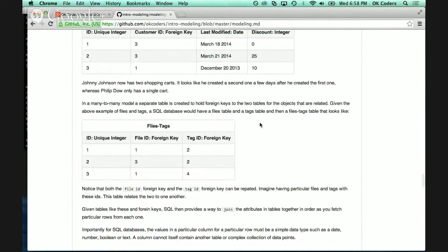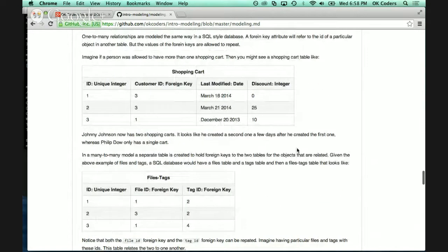And then importantly, the column itself cannot contain another table or a collection of data points. So I cannot take a shopping cart and have a list of dates in it, or an array of dates, or an embedded table that also contains information about files, tags, or whatever. If I want to refer to another table, I need to do it by its unique ID. That's the only way I can do it. SQL imposes those restrictions on us. So simple data types and no embedded data types, no arrays, no objects, no explicit other tables actually in it. MongoDB, we'll see, does not impose that limitation on us.